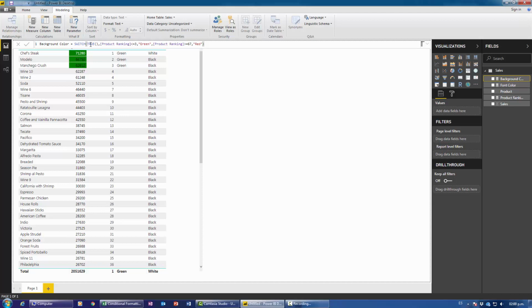So if you want to go ahead and do this, you need to use true right here as a placeholder in the expression box. All right, so again, you could go ahead and modify the font color measure on your own, or you can follow along with me. It's going to be pretty much a similar modification. Switch, where the expression is going to be true, and the value is going to be where product ranking is less than or equals to 3, then it's white.